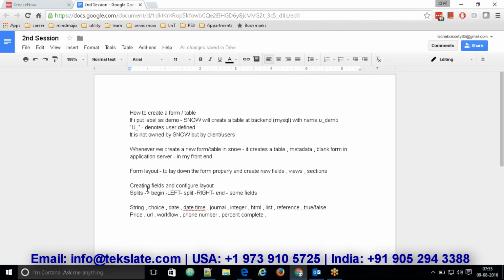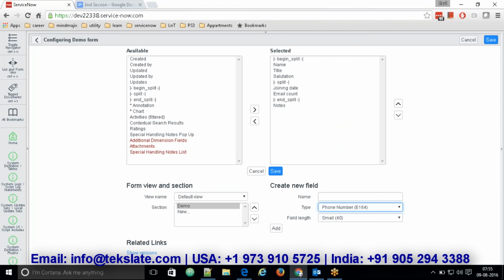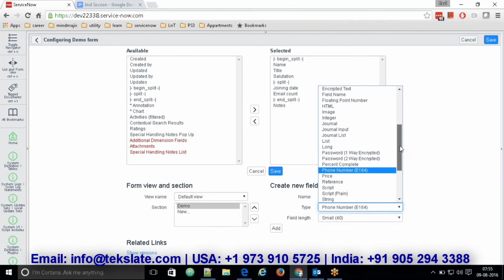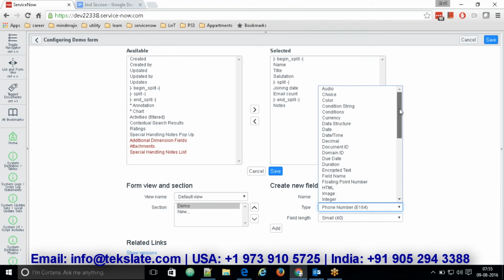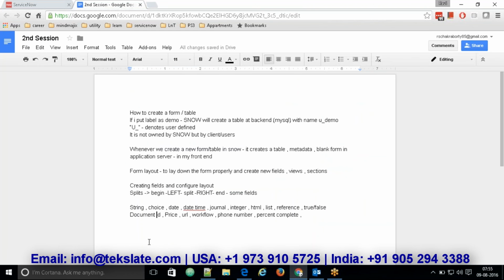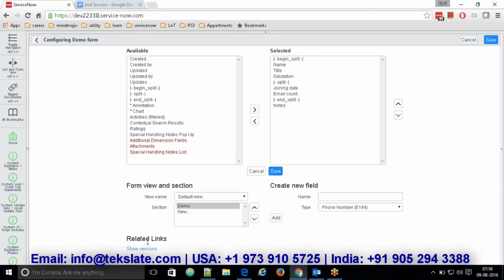Document ID I would rather put on top. That's also another type of field that we do not use regularly, but it is very versatile. Yeah, maybe decimal, yes. Right, so these are the kind of fields that are not so heavily used. All right, so that's that.